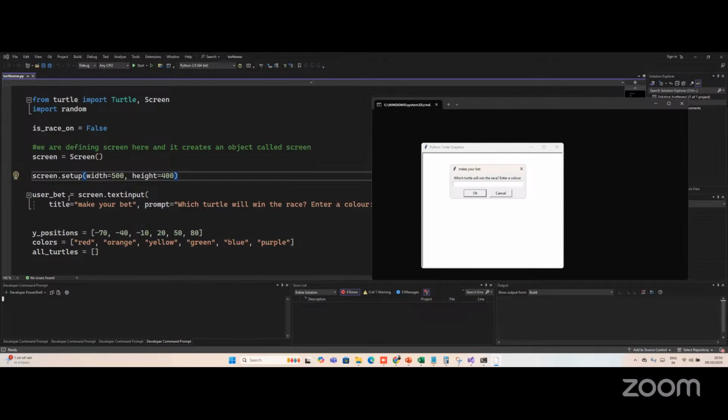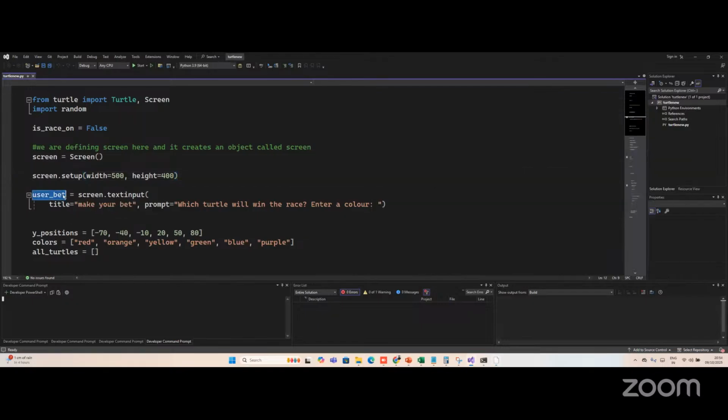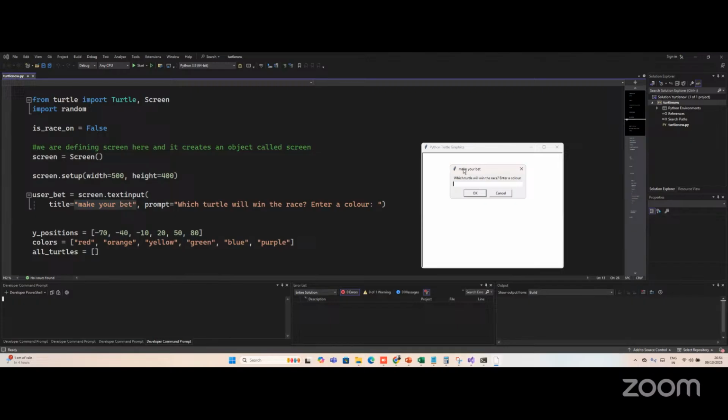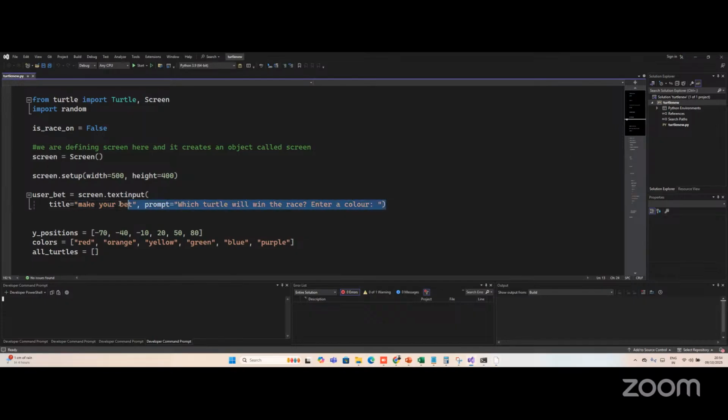You see this line? Screen user bet, which is the variable, is equal to screen dot text input, and give the name of the box. Make your bet. So did I get the name? Make your bet. All right. And the prompt I'm using is which turtle will win the race, enter a color. You understood how to create an input box, guys?